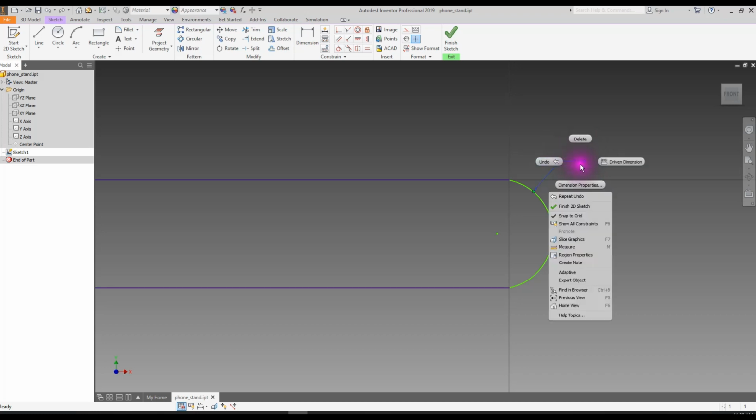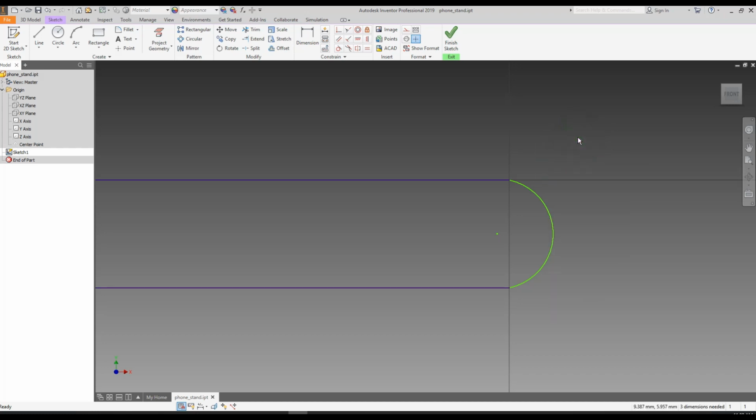Alternatively, you can right click on it and say delete. So we will do a different way of dimensioning this. So you know you can do the dimension. Try that. Pause the video if you need to. And then delete that dimension again. And we will try another thing.